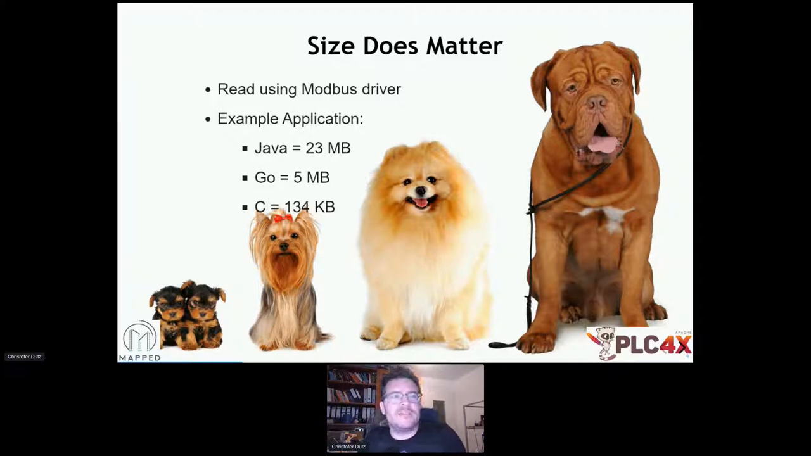I should mention the C version even works on non-POSIX systems. I built those drivers intentionally for these STM32 super low-powered embedded systems, so you can use that driver with 134 kilobytes. You can stick that on some really, really small hardware. If you've got some big fat servers, well, memory doesn't really matter.